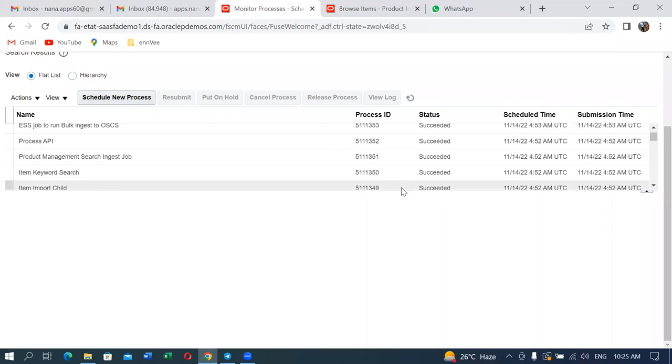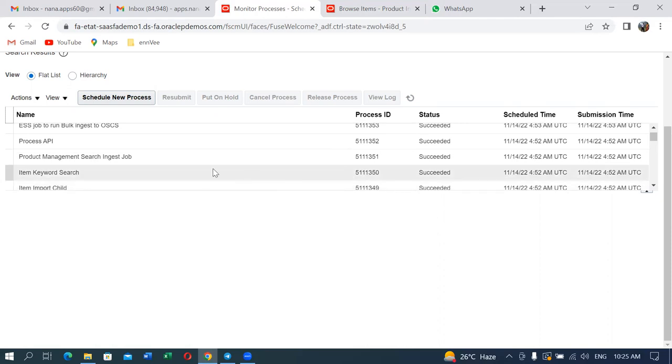In the keyword search, I don't know what exactly it is doing now. Somebody do some R&D on this and tell me if you know about it. Keyword search is the last one in the list of item import. I will now go there, click on it.